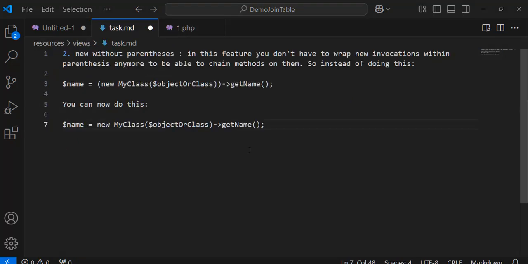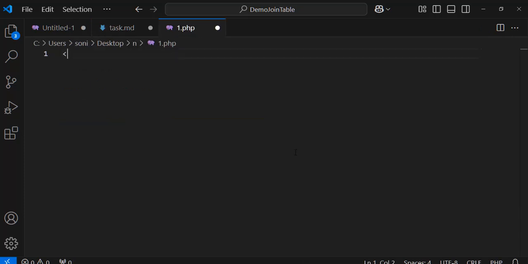In this tutorial, I am going to describe a new feature of PHP 8.4, new without parentheses, with example. In this feature, you don't have to wrap new invocations within parentheses anymore to be able to chain methods on them. So instead of doing this, you can now do this.